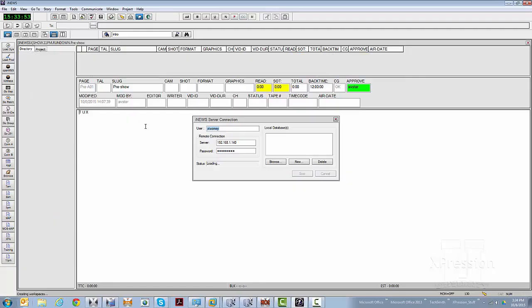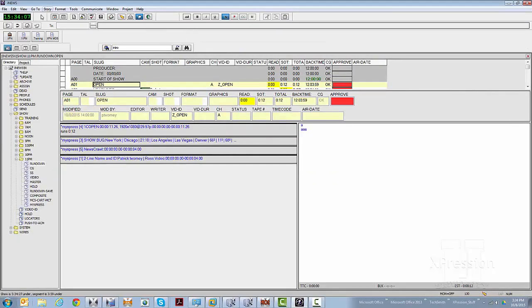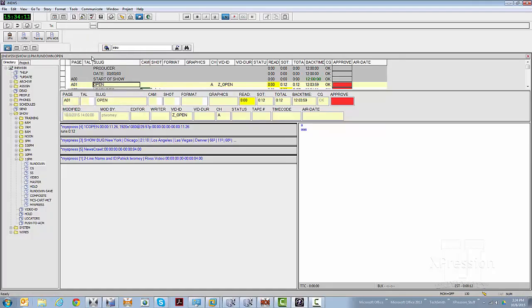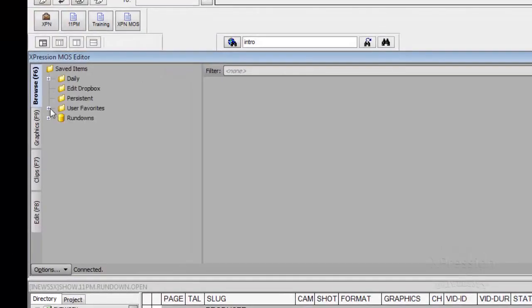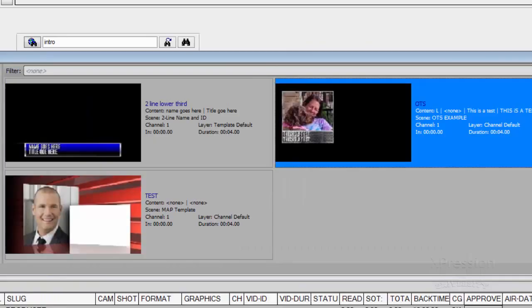And you'll see in a second the initial login will go away. I'm logged in as a new user, and that username is p2me. So if I launch the MOS plugin again, you'll see it pop up, and when I go to the browse window, you'll notice under user favorites, instead of Avstar, it's p2me, and I have different templates here.